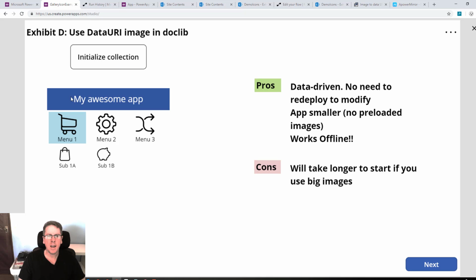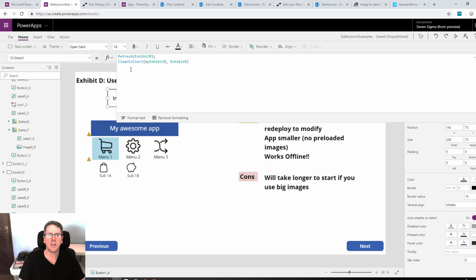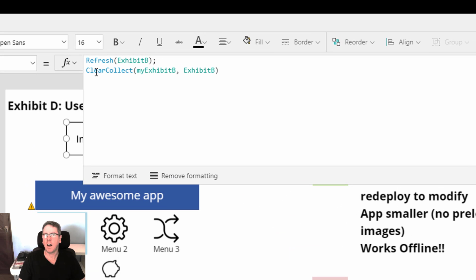And let's have a look at what we're going to do. So with this one, we already are connected to Exhibit B. If we have a look at my initialized collection here, really this is just refresh data source. So let's go and refresh Exhibit B, okay? And I am going to pull it into my own collection just so that we can see the data.